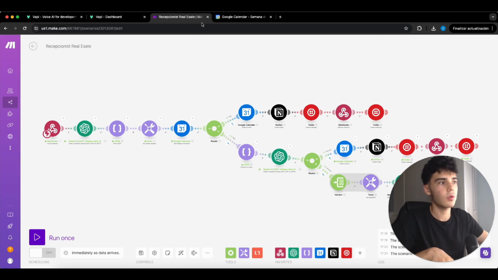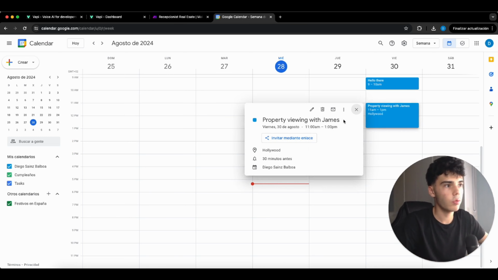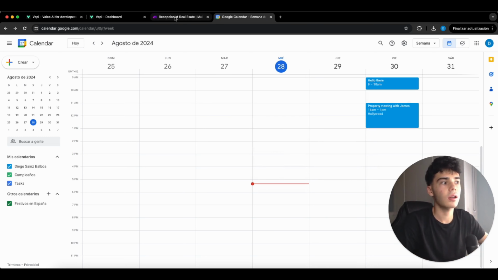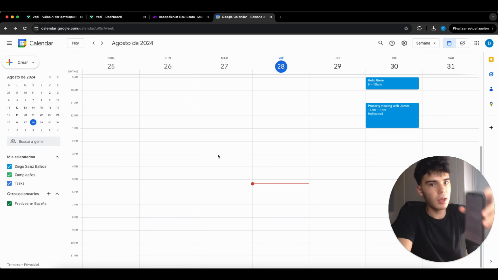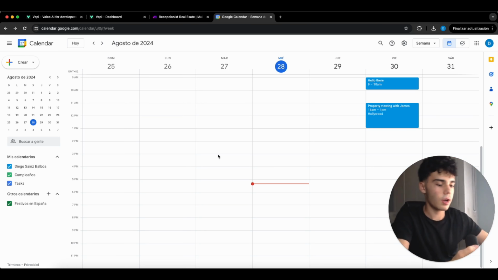So as you can see, we have here created the property viewing with James, the event in Hollywood. We have put the location, and if we go to my mobile phone, we can also find here the SMS that is going to be here. As you can see, we have the viewing starts at the hour and everything.